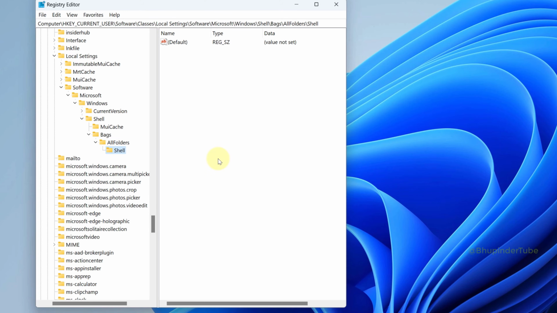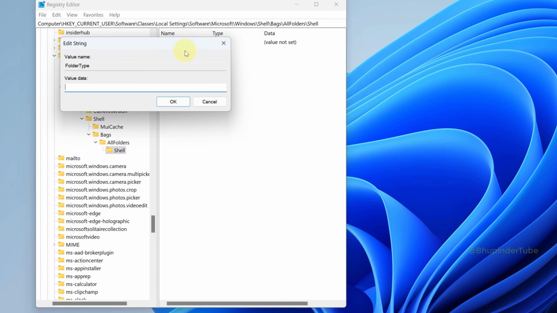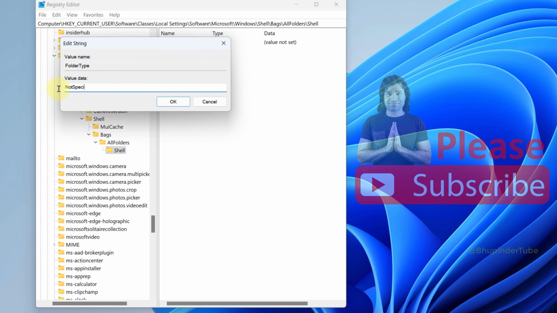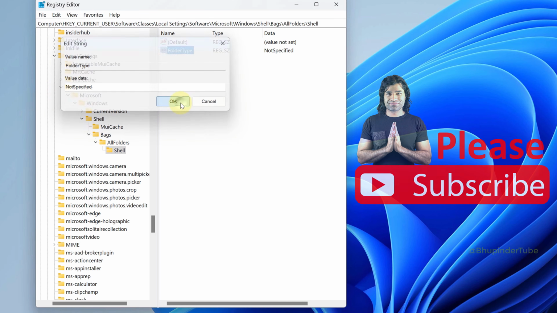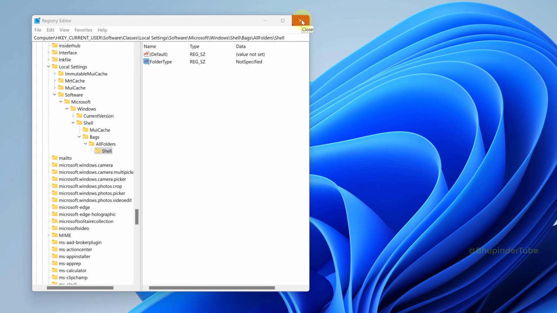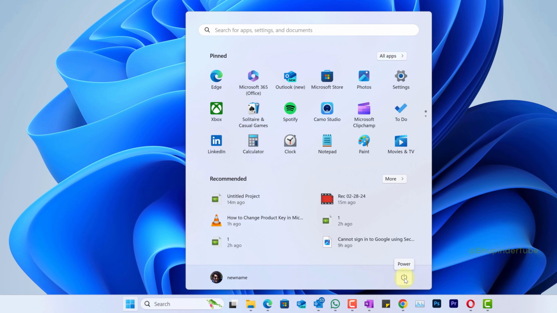Enter. As the Shell key is selected, right click on an empty space, hover your cursor over New and select String Value and name it FolderType in exactly the same way as shown in here. Now double click on it and under the Value data type NotSpecified and then click on OK, and finally we are done with Registry Editor. And now you can close it, and to make sure that the changes take effect, restart your computer.